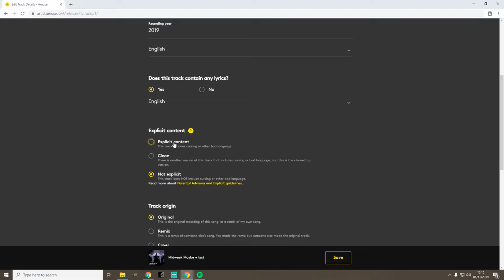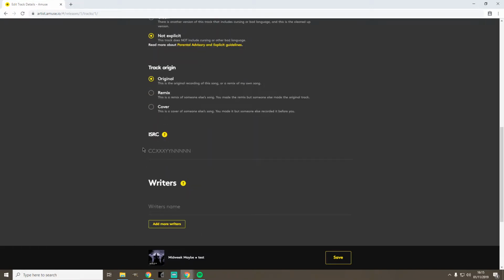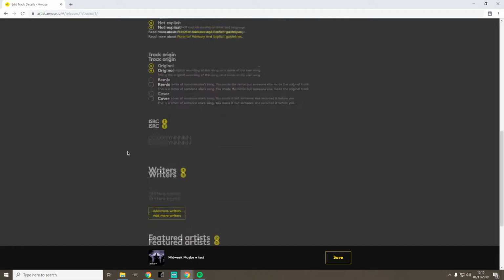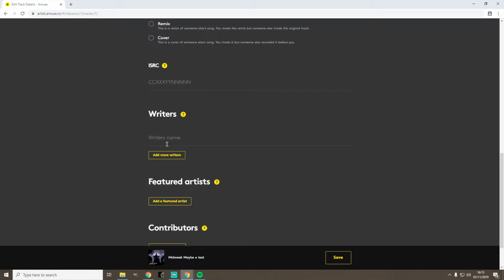Now you need to check whether it has explicit content. If it does have explicit content and you mark clean or non-explicit, it will get bounced back. Choose your origin. Leave this as is, that's fine, because they will create one for you.